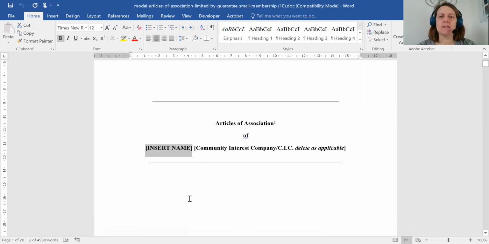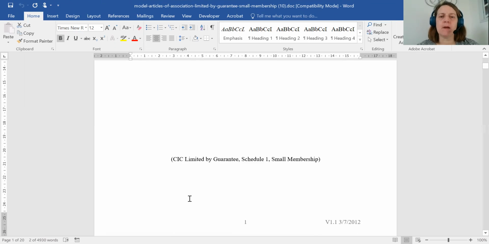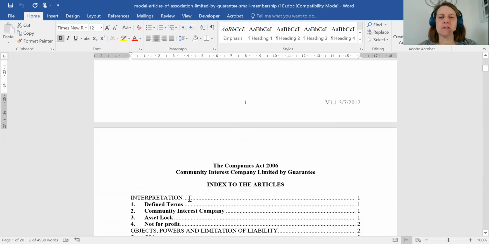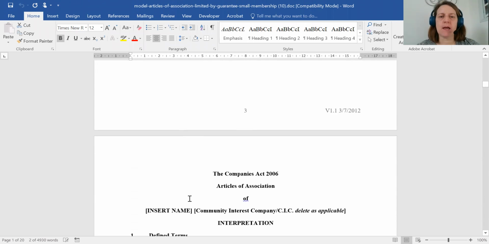I do recommend that you just use the model articles unless there's something in particular that you want to change. But if you are looking to get funding, then the best option is to be a CIC limited by guarantee. And this one is a small membership, which means that the members are also the directors of the company. And that's it in terms of the first page.